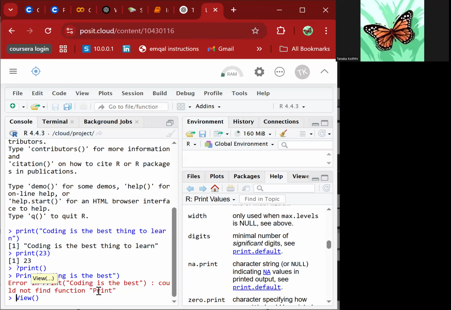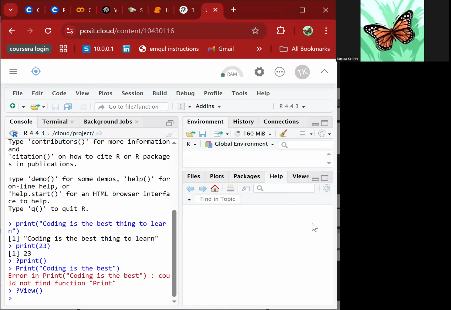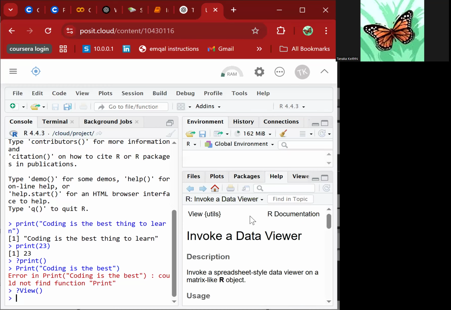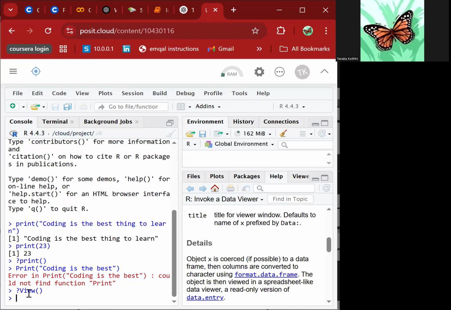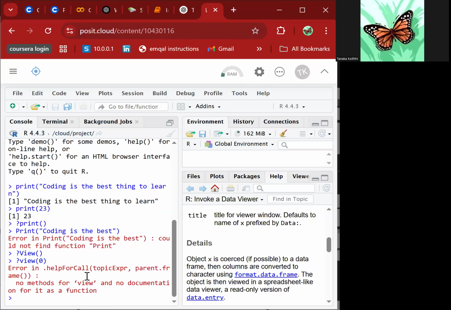Just put a question mark here, then I call upon it. It's going to invoke the help function, looking more at view and what it does. View makes use of a capital letter V. If I were to do that with a small letter v, I wouldn't get help from it. Nothing was going to happen, because view is not considered to be a proper function that R has in its library.